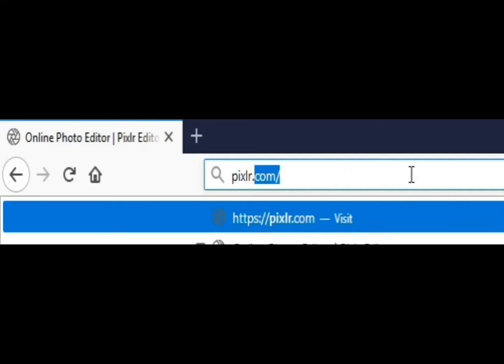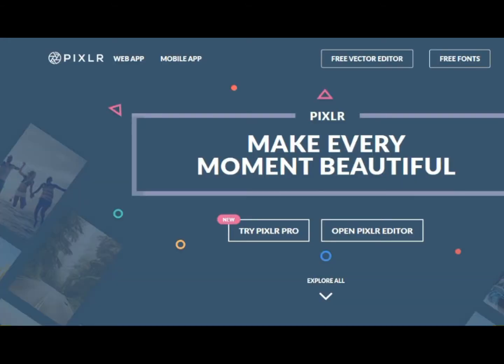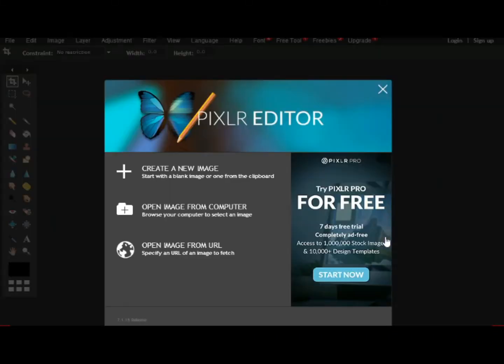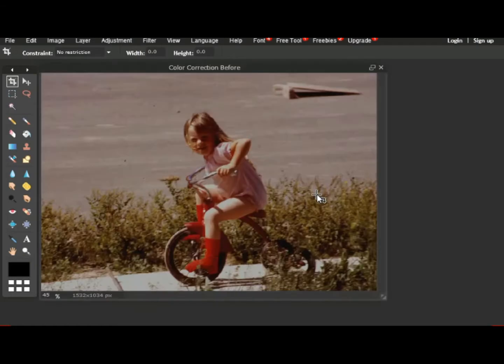So first you're going to want to go to pixlr.com, and then when this screen comes up, you're just going to click on Open Pixlr Editor. Now you might get a message about Adobe Flash if you don't already have that installed. You're going to need that installed to use the software. Okay, now once you get to this page, you're going to want to go to Open Image from Computer. So just click on that. And then you're going to want to find your picture on your computer and then just click Open once you found that.